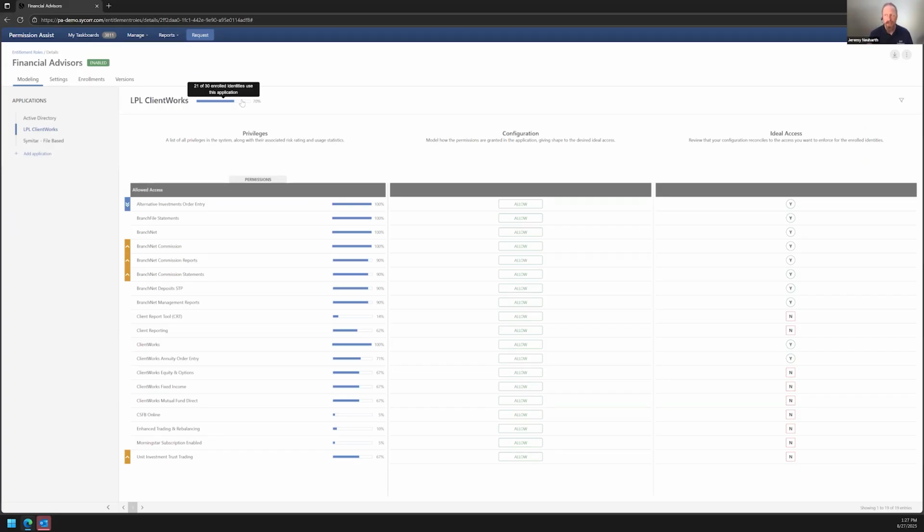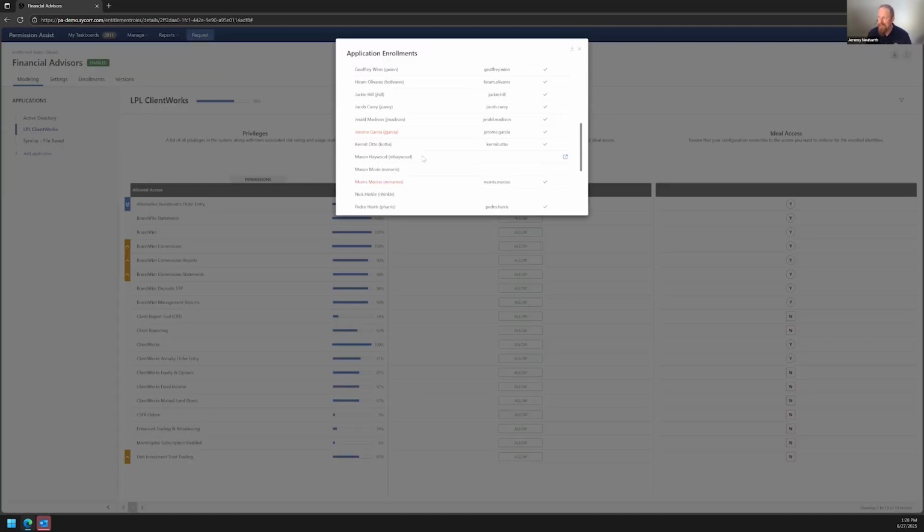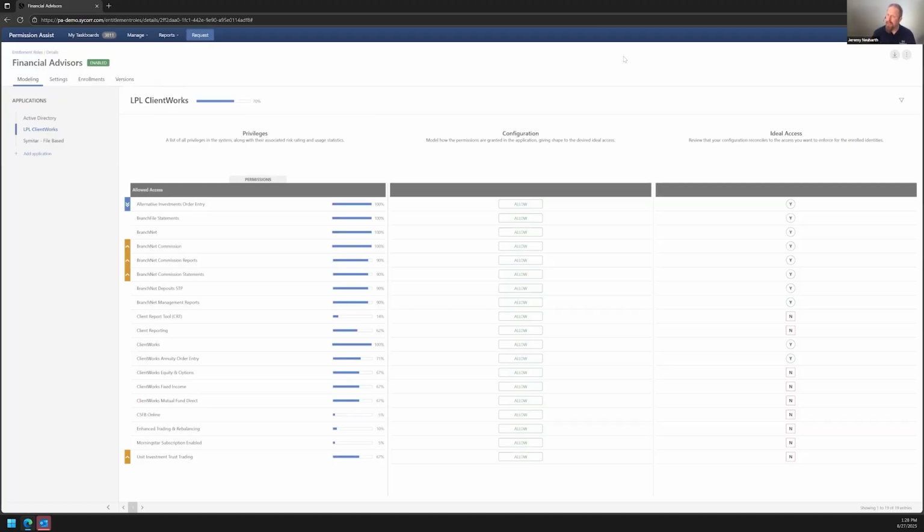So again, I have 30 here, but as I hover over this, you're going to notice that 9 of my financial advisors don't have access to LPL ClientWorks. Now I can drill into this if I want to. I can really look at what's going on. I can see over here who's missing. I can drill into that even further. And really what that's going to start allowing me to do is have some insights.